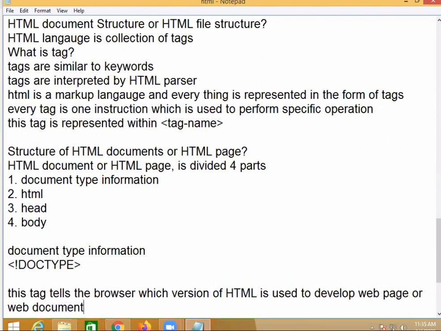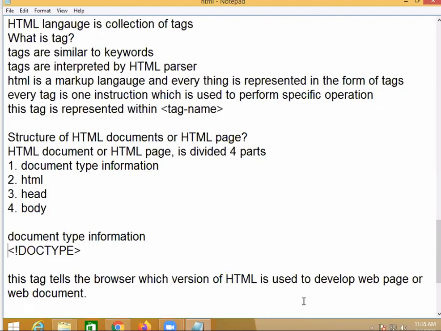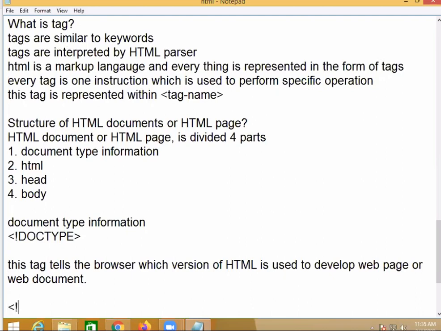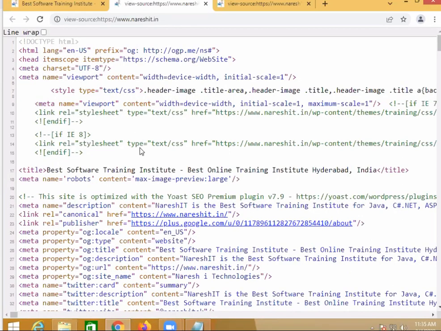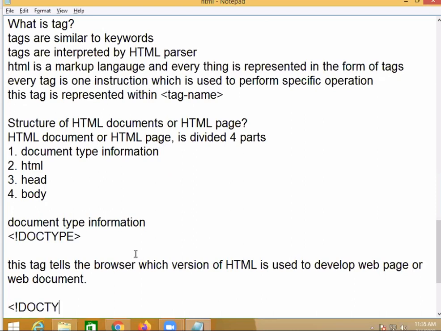So that is defined by using which one here? Doctype. What is the name of the tag here? Doctype. So generally you try to represent this by saying doctype. It is followed by doctype, now this is which type of document?